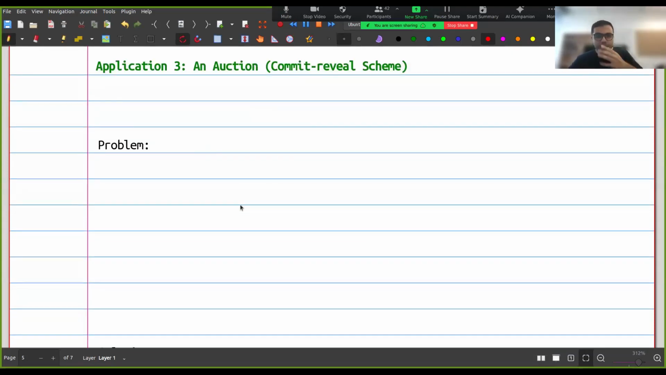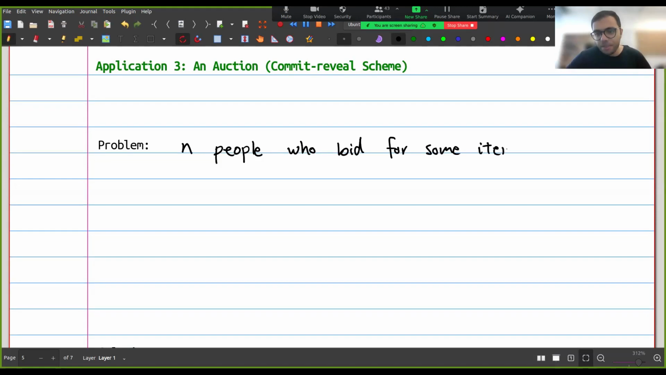Here's the problem. Let's say that we want to do an auction. So let's say I have N people who want to bid for some, let's say, valuable item. And let's say that person i's bid is b_i. Okay.